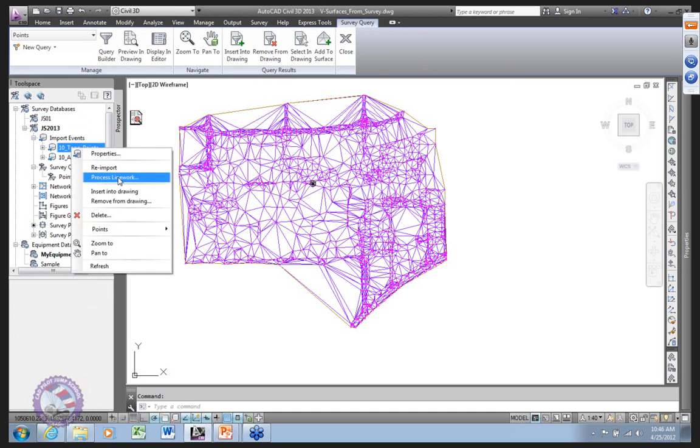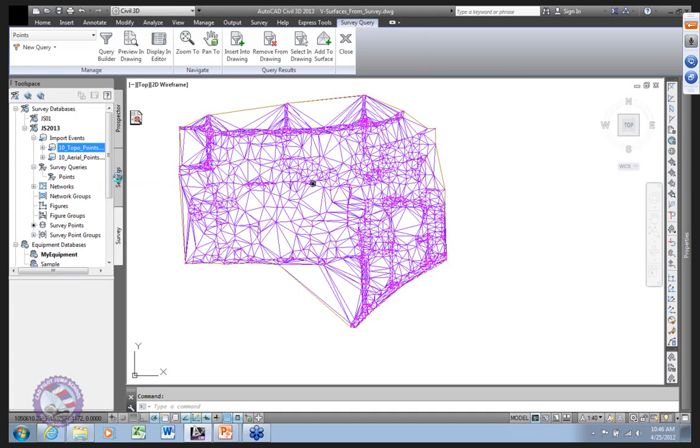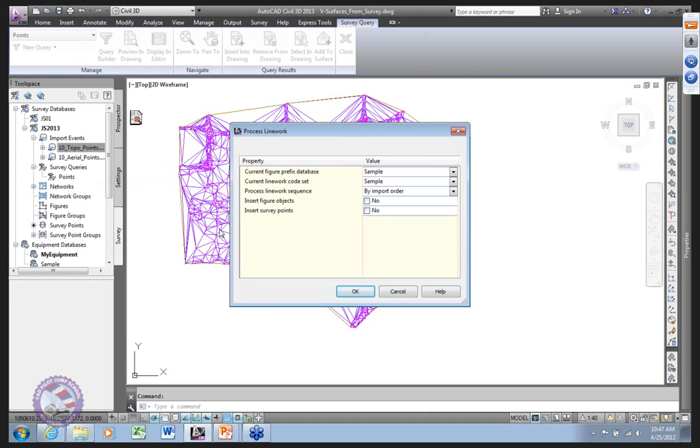Okay, so we wanted to process those figures. So, process line work. I happen to know that there's nothing that's going to generate a line in the aerial stuff, and we're just going to process the line work. Now it's going to ask what figure prefix database do you want to use? And we're going to use that lines one, right?